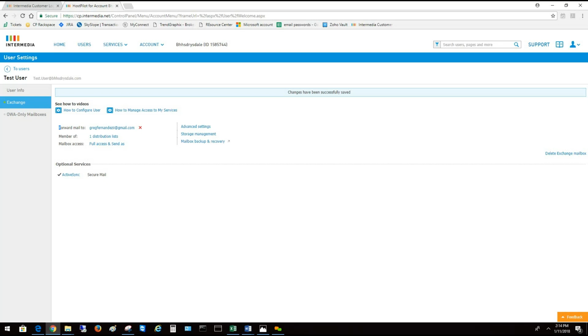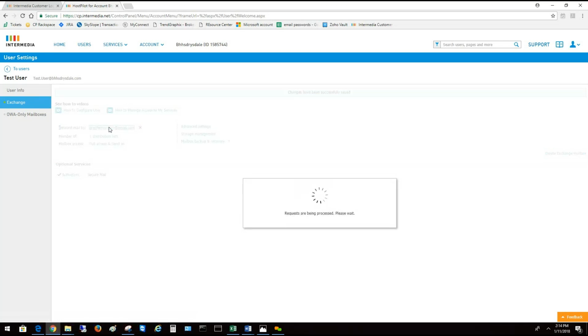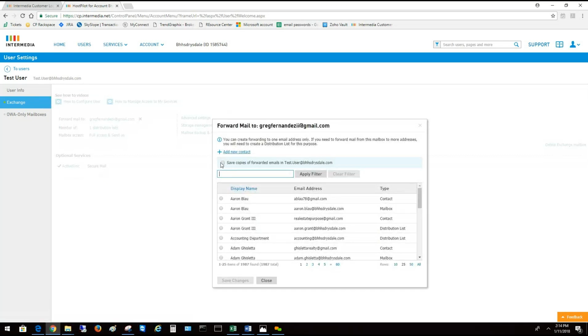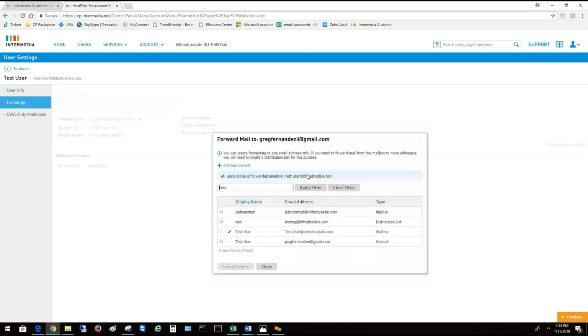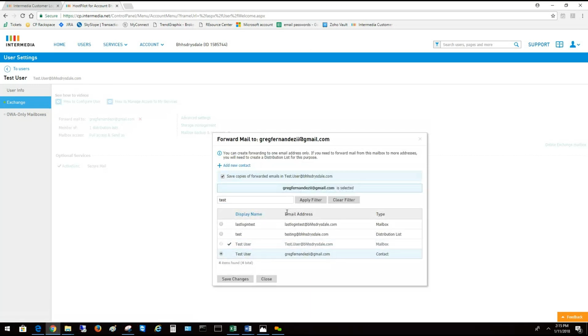Let's see, will that leave a copy in your mailbox? It absolutely will leave a copy in your mailbox, as long as you have it set to save copies of forwarding emails to test user. So as long as I have that set up, then yes, it will. Now I did not have that set up, so in this case, I'm going to make sure that is set up. Okay, so now when I click on test user here, I see I have the saved copies set up to forward emails, and we're all set.